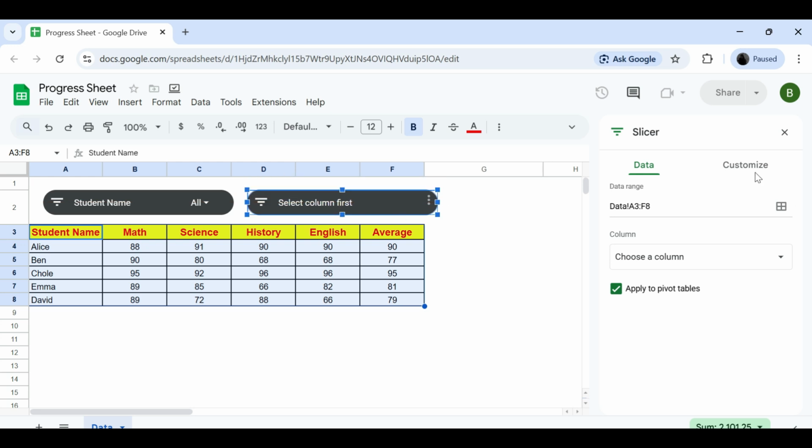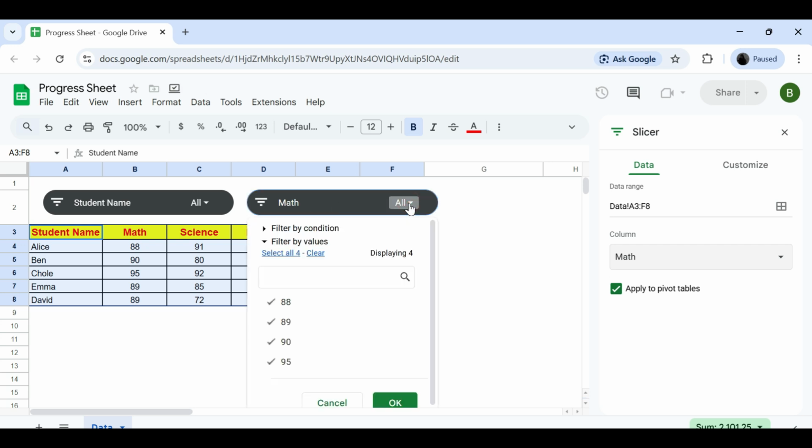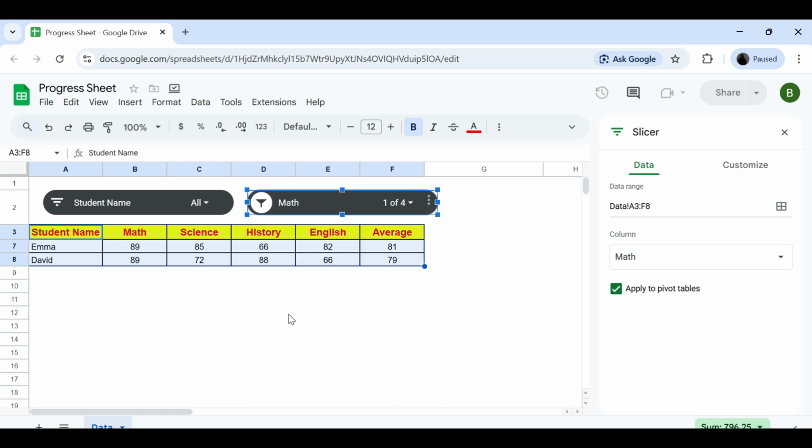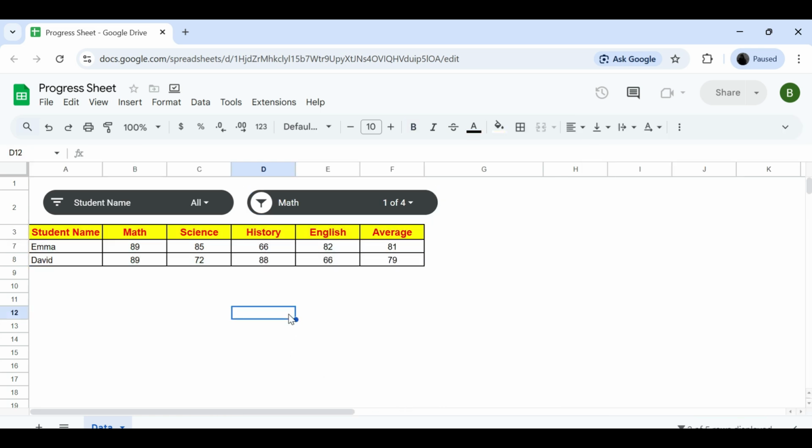This time in the slicer settings, choose the Math column. Now we can quickly see students who scored high in Math. You can combine slicers to filter data in multiple ways.